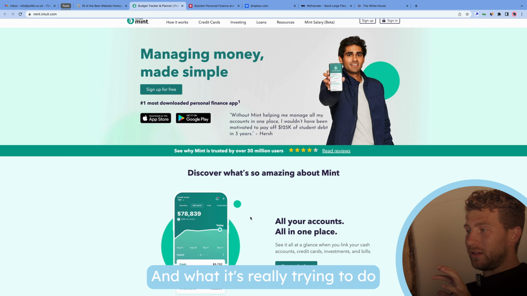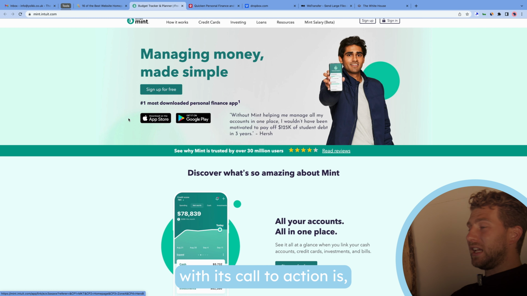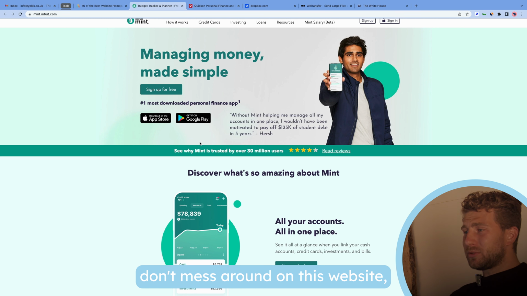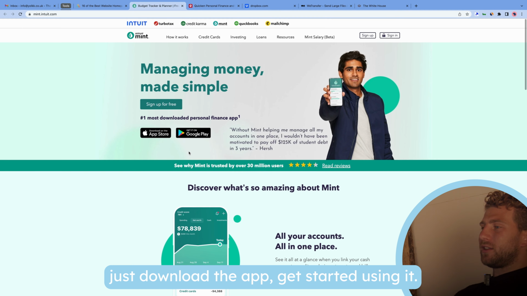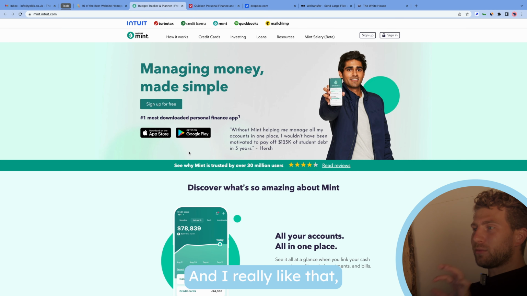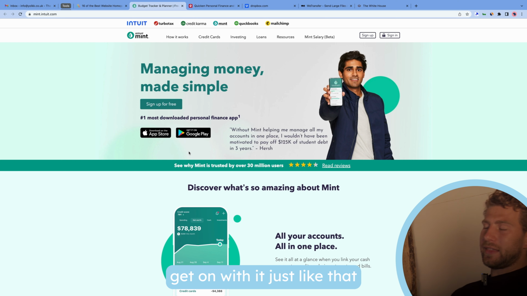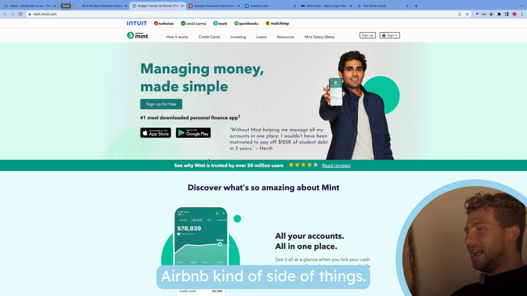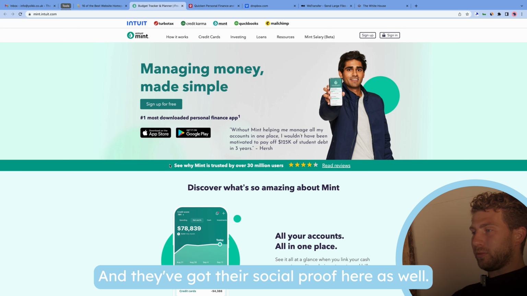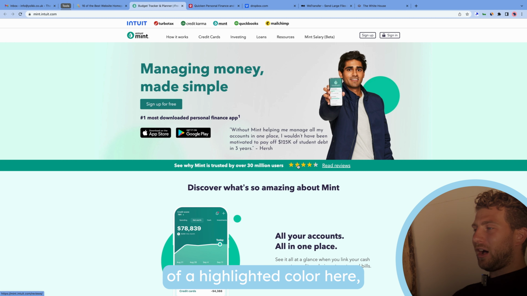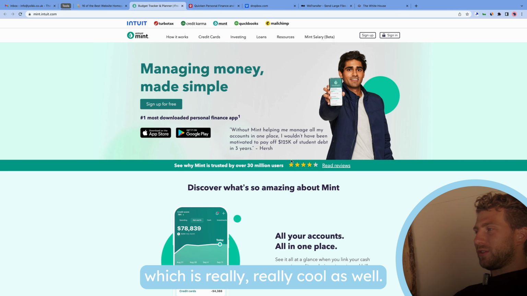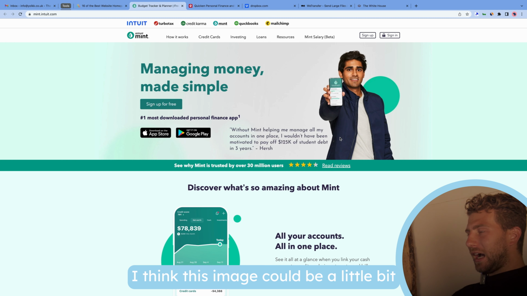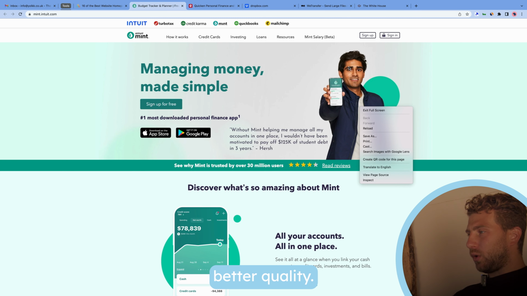And what it's really trying to do with its call to action is, don't mess around on this website, just download the app, get started using it. And I really like that, get on with it, just like that Airbnb kind of side of things. So that's really good. And they've got their social proof here as well. See why Mint is trusted by over 30 million users, 4-star, and they've got that as kind of a highlighted color here, which is really, really cool as well. So I like that. I think this image could be a little bit better quality.